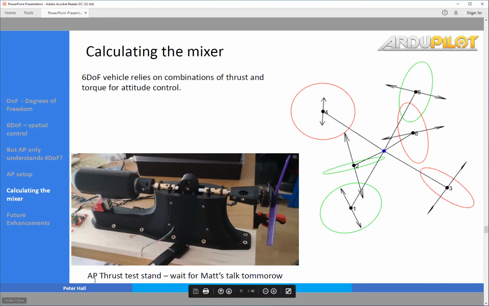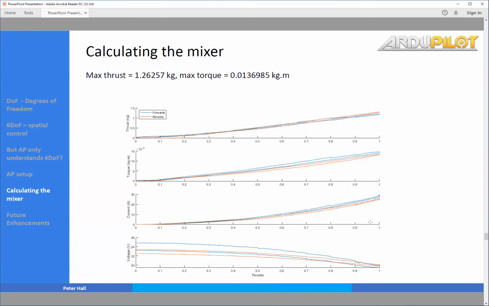So for this, Matt has built a lovely thrust test stand, and you can see here it's got on it the reversible propeller that I used for my vehicle. So we did some testing to benchmark that, and this is Matt's fantastic stand, and you'll have to wait until tomorrow to hear a bit more about that in his talk. So then we got this lovely data set.